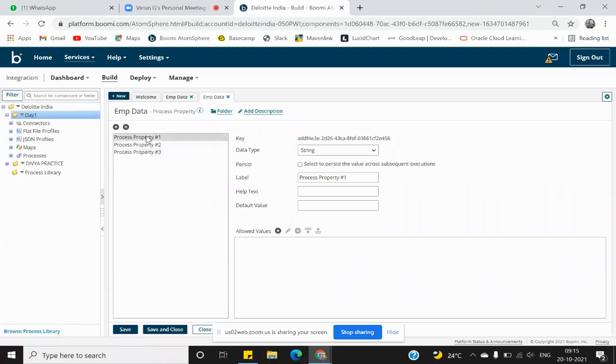Now this process property 1 will have some data types. Always remember these are the data types that Boomi provides: Boolean, date, hidden, number, string. It's better to keep them on string because you can have different values here. Now label. Label is the name you give to your property. Suppose here I want to give a label of file name.